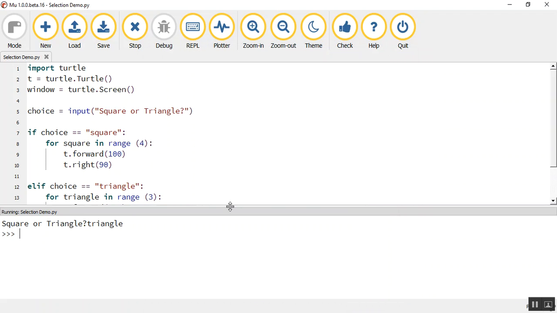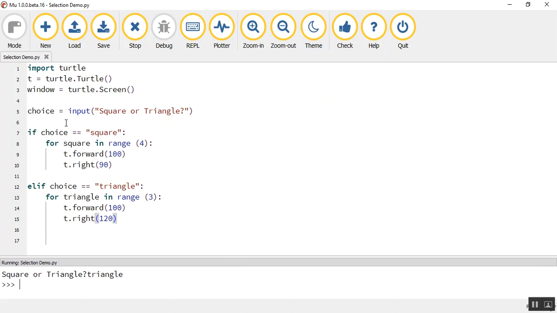So just before we finish, let's recap what we've got. We've got an if statement that uses two equal signs together to check the contents of a variable, in this case to see if choice equals square. We could be checking the value of a number if we wanted to. We could also be checking to see if a number was less than or equal or greater than another number. And then we put a colon at the end, and then indent, and then all the code that we want to happen if this is true.